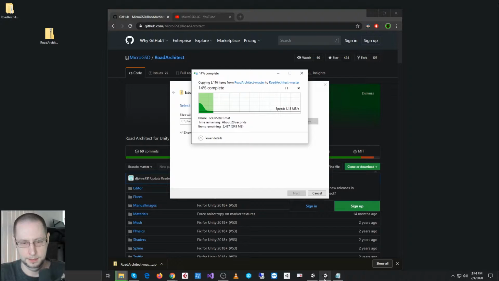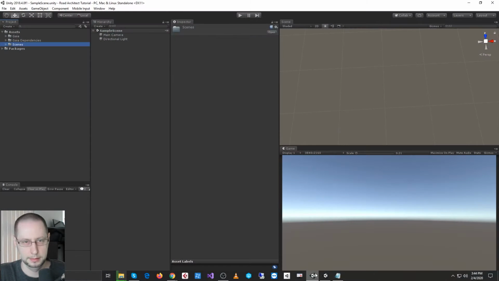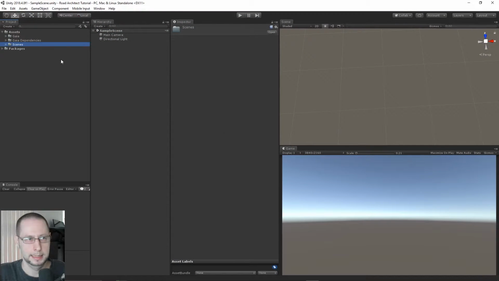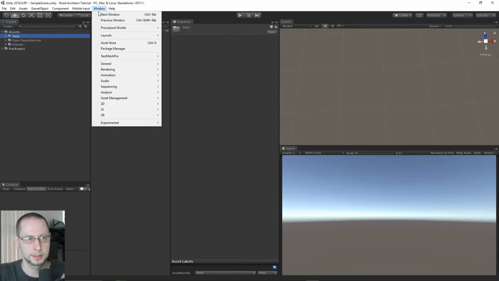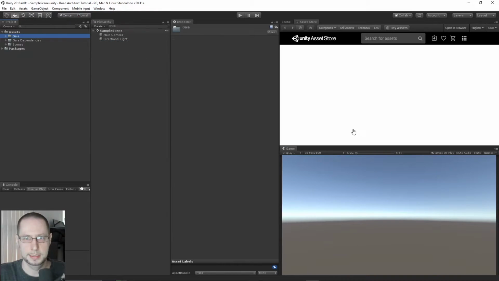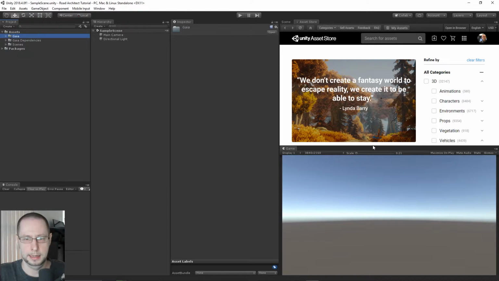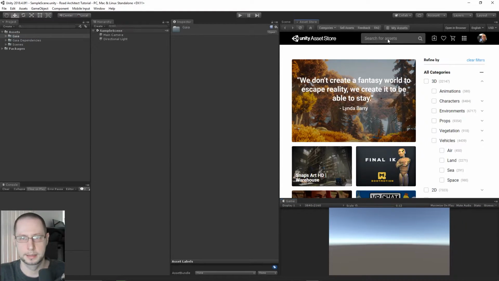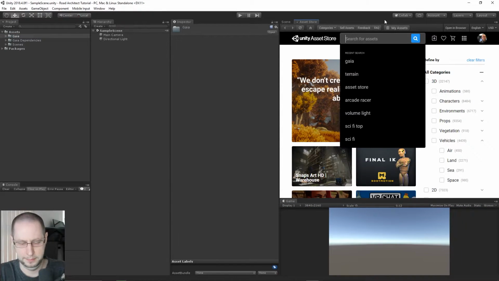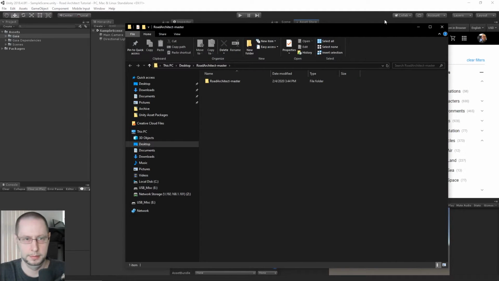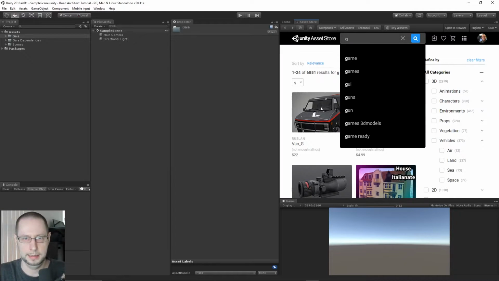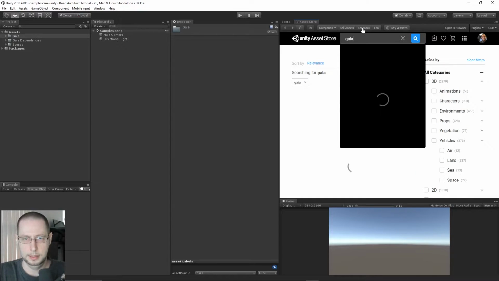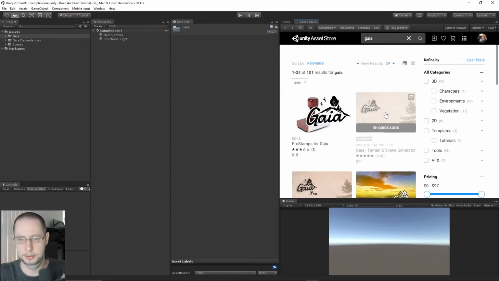And what I have set up currently is an empty Unity project. I did bring in Gaia from the asset store, so I'm going to use this to quickly generate a terrain that I can use for Road Architect. Gaia is my favorite asset for creating terrain. I'll go back to that in a second. So you can use whatever you like. You can just use a plain terrain.